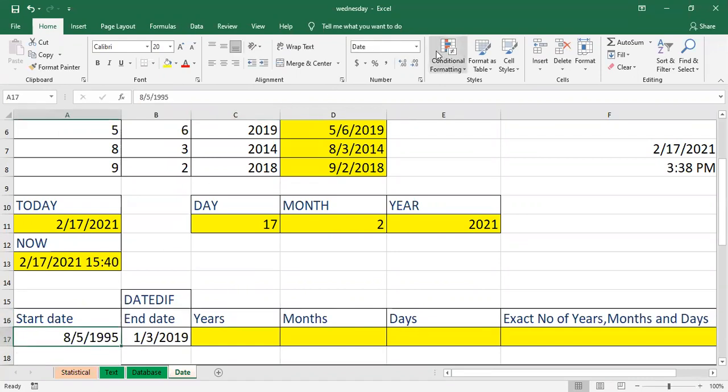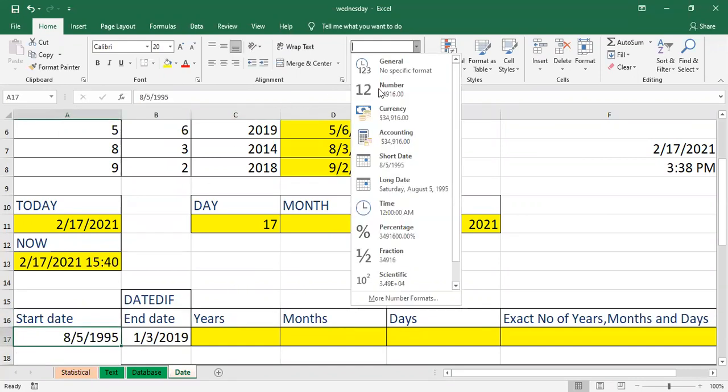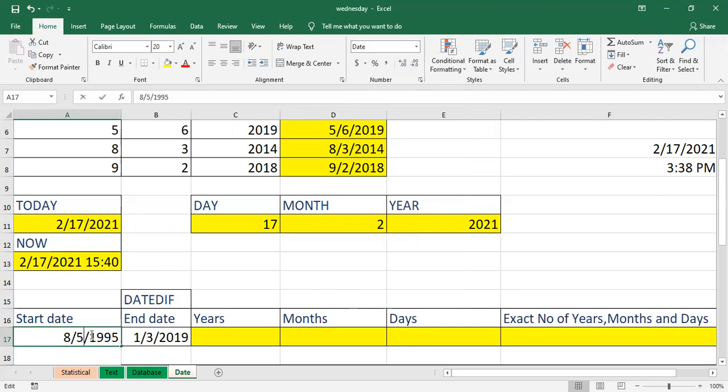Let's check what is the date here. So it is Saturday, August 5th. Let me give 7th. So here I have given 8/7/1995. That means 7th of August 1995. And the end date I'll give today's date only. So how will I give today?